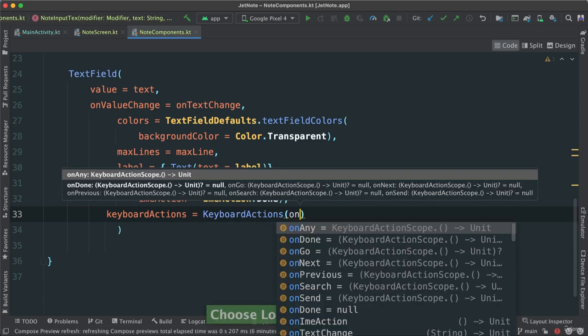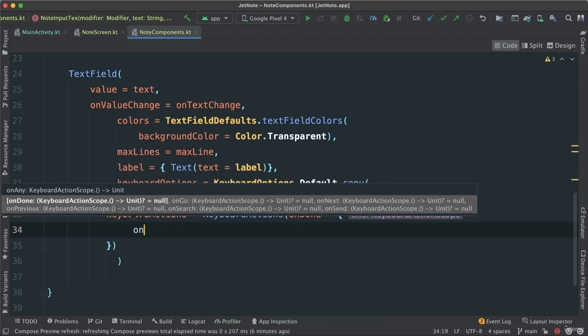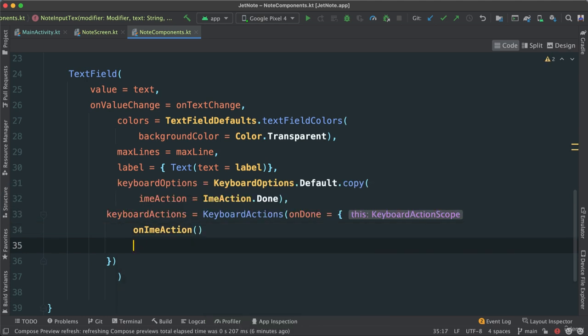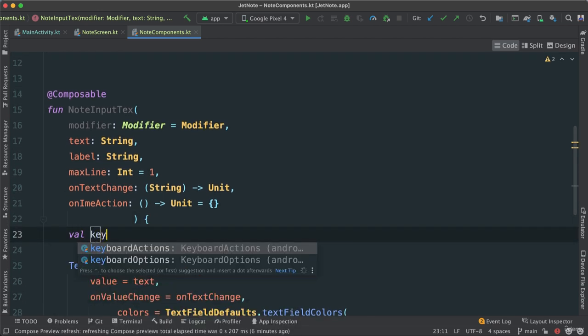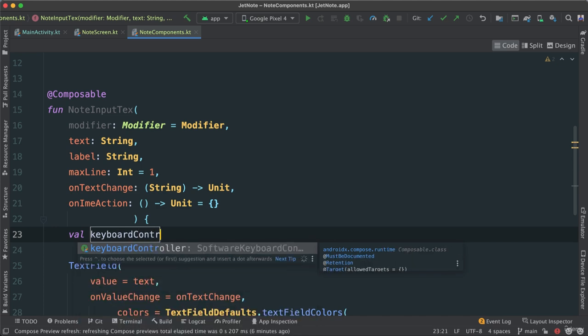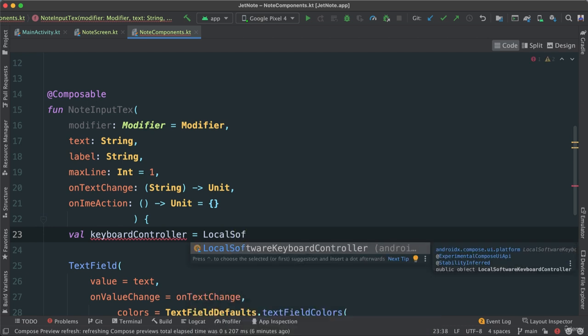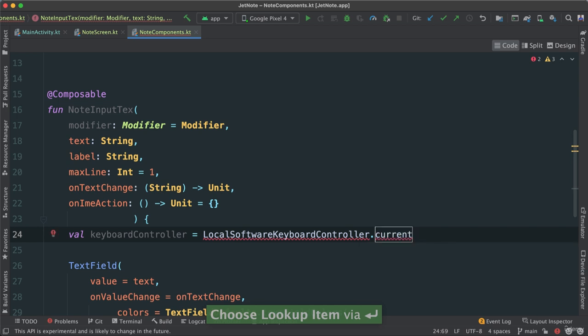So on done, what I want to happen, put a lambda here. When it's done, we're going to say on IME action that we passed. And then here we want to hide the keyboard. In order for us to hide the keyboard, we need to get the actual controller. So at the top, I'm going to say val keyboard controller as such, and I'm going to say LocalSoftwareKeyboardController.current. So this is going to get the keyboard controller so that we can use it.